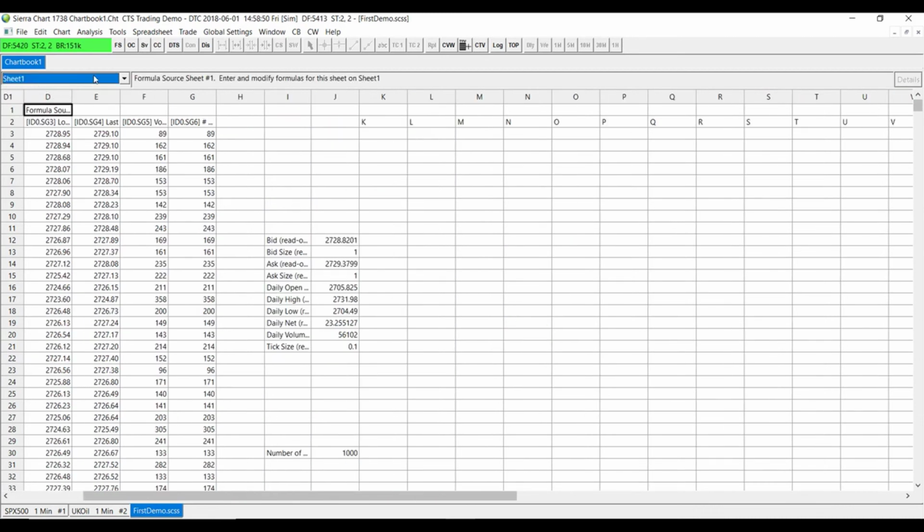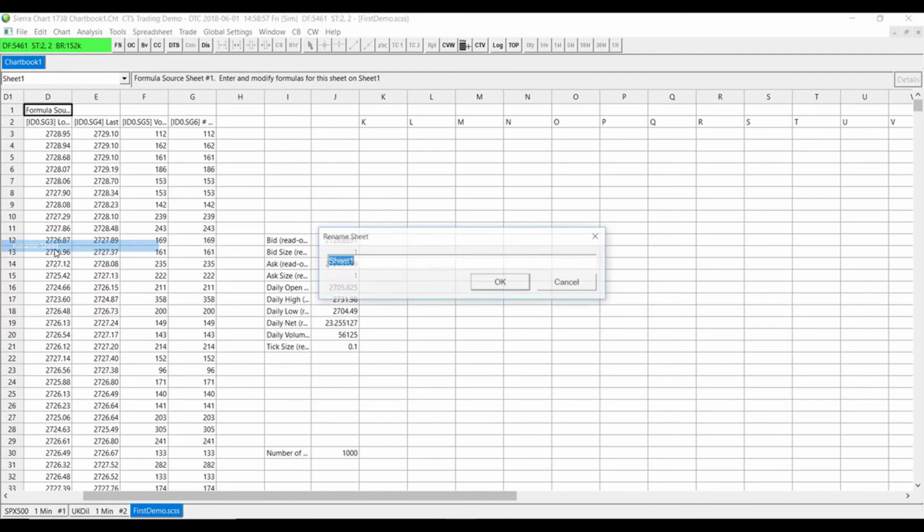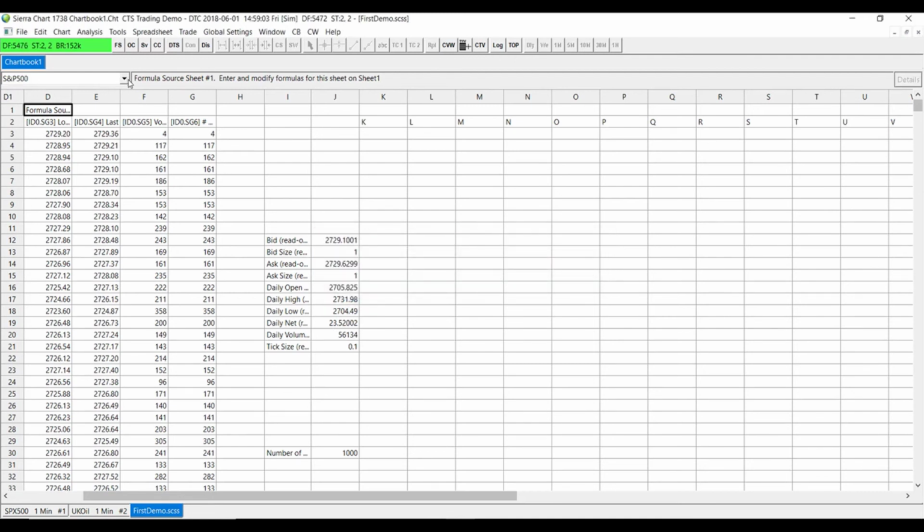And if we wanted to go into Sheet 1, we can name this S&P 500: go to the Spreadsheet tab, Rename Sheet option, and S&P 500. That way we are now organized and we can easily switch to our custom created sheets.